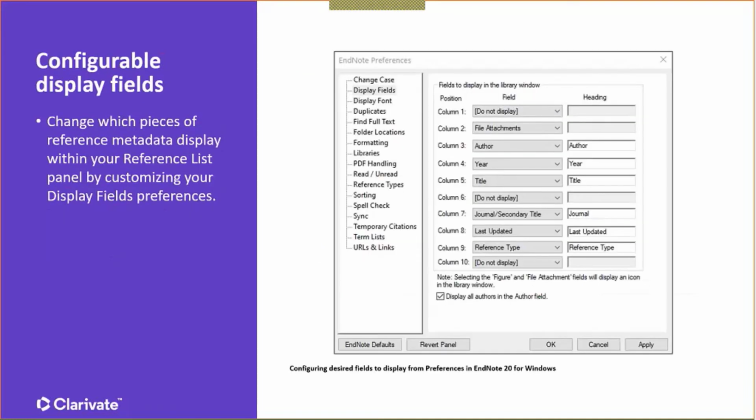You have the ability in EndNote 20 to change your display fields. In EndNote Basic, right on your EndNote online library window, you can display your author, your year, your title. But with EndNote 20, you've got up to 10 display fields that you can configure to show whatever pieces of metadata you'd like. You can configure those fields as desired, and you can also change the headings.